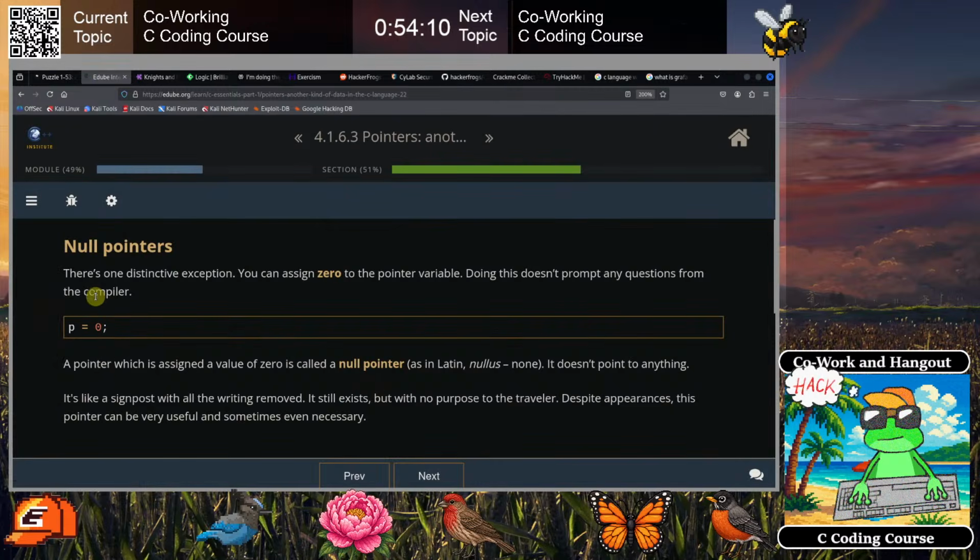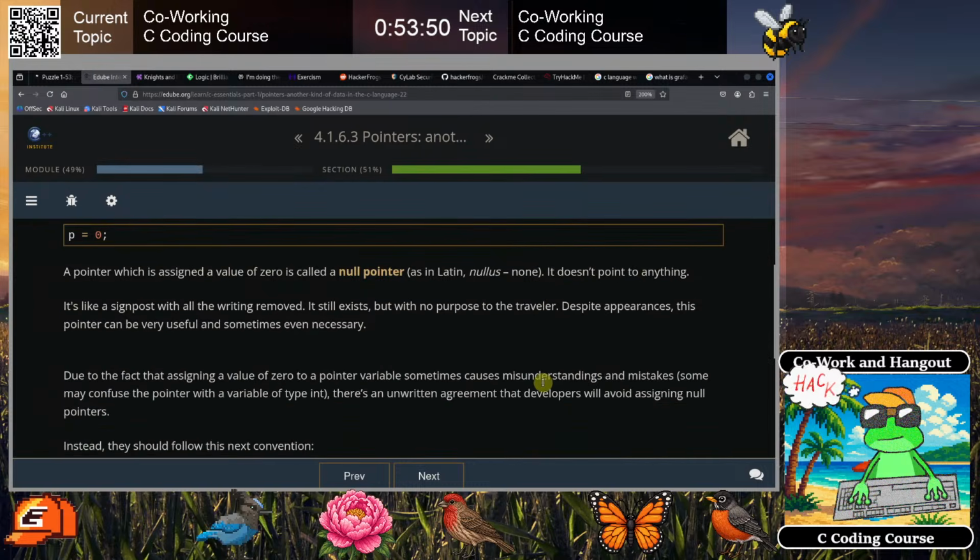Null pointers. There's one distinctive exception. You can assign 0 to the pointer variable. Doing this doesn't prompt any questions from the compiler. So pointer equals 0. A pointer which is assigned a value of 0 is called a null pointer. As in Latin, nullus equals none. It doesn't point to anything. So it's like a signpost with all the writing removed. It still exists, but with no clear purpose to the traveler.